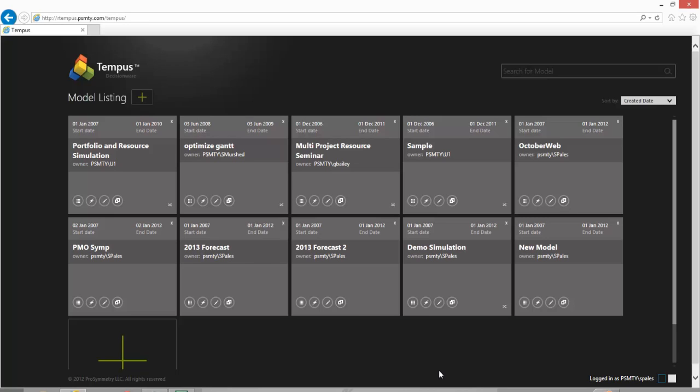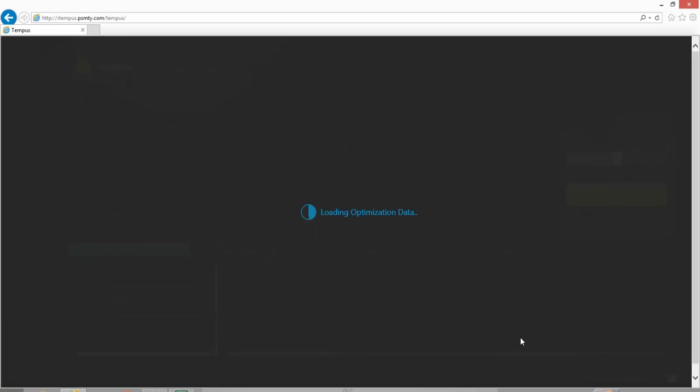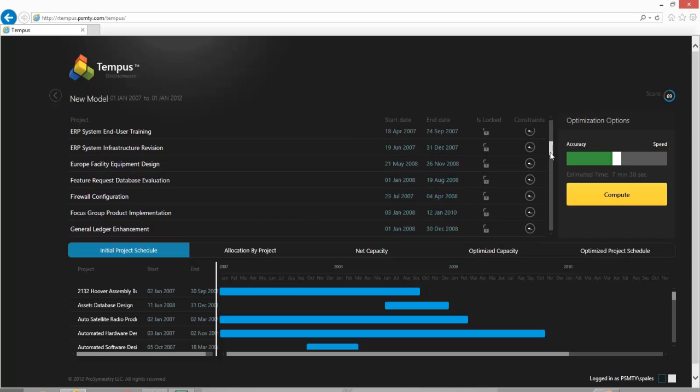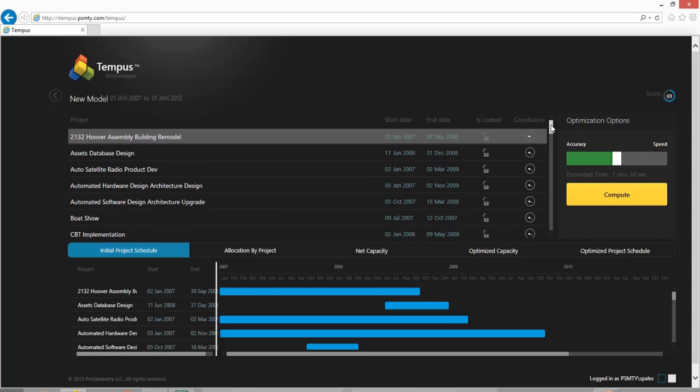To access the one-click or easy button optimization features of Tempus Decisionware, for any particular model, we will select the lightning bolt icon. That will load all the required optimization data and optimization displays. Once the data are returned, in the top section you'll see a list of available projects. These are all of the projects included in the model and those that overlap that time period.